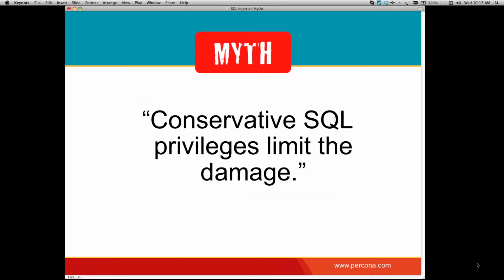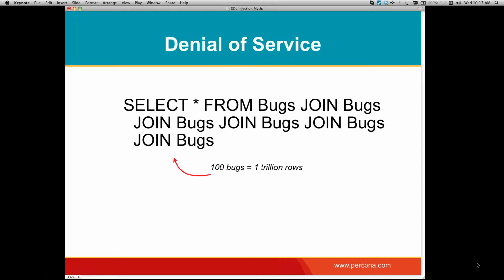What about trying to limit conservative SQL privileges so that if a given user doesn't need to insert to a table, we don't give them privilege to do so? Well, here's an example of a query that you can get turned into a denial of service attack. Say you had 100 rows in this bugs table. So doing a Cartesian product self-join against that bugs table 6 times gives you a trillion rows.